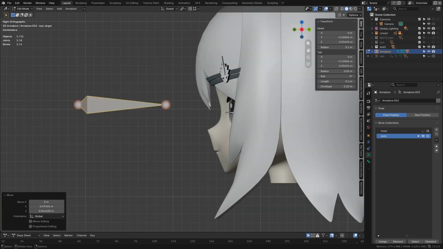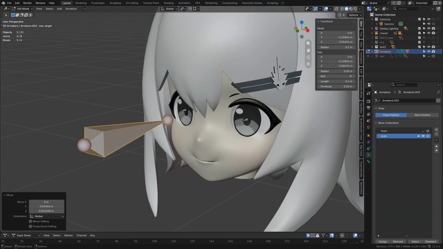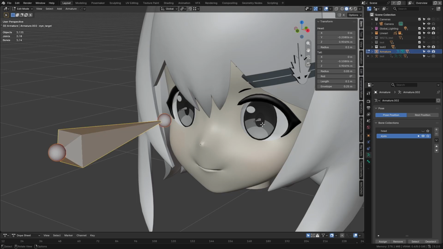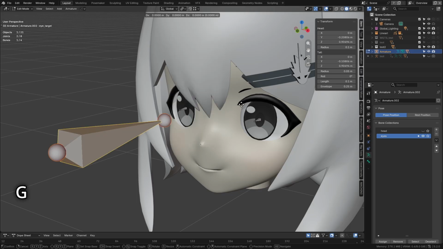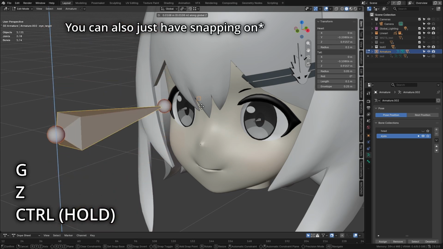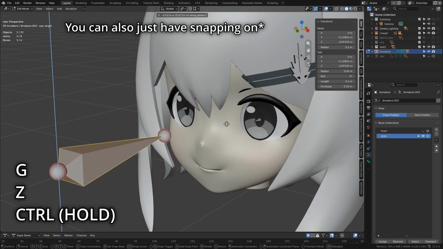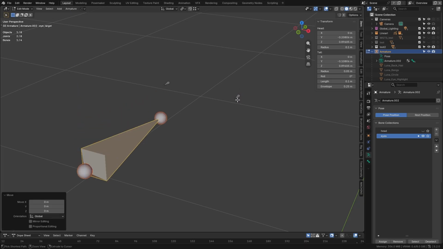I think that's good. This part is really important. So our eye target bone needs to be on the same Z level as our eye bone. So this button with the magnet here needs to be set to vertex, so that when you press G and Z and then hold Control, it's going to snap to the vertices of the model, but it also snaps to bones. So if I hide the model, press G Z, then it's going to snap to the bones as well. And this is important because it must be the same level as your eye bones. So I'll just put this here.